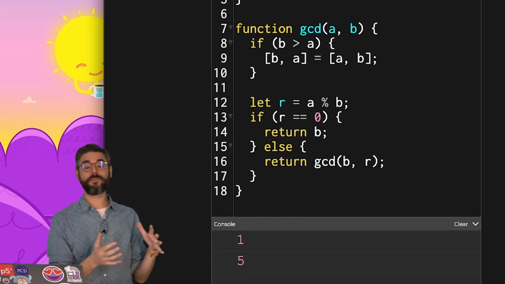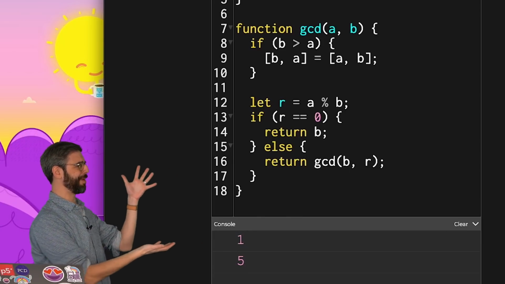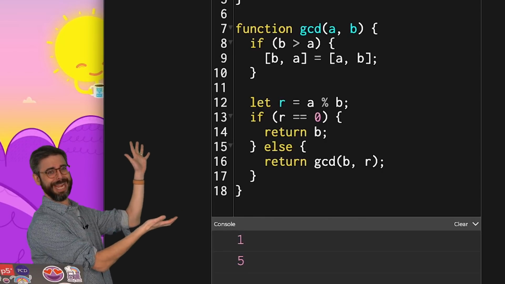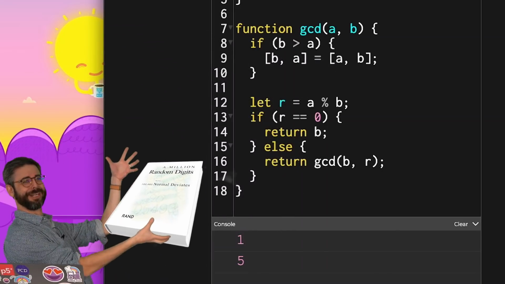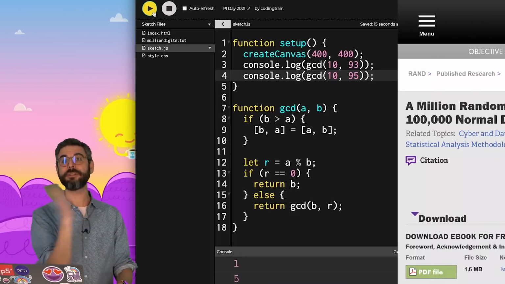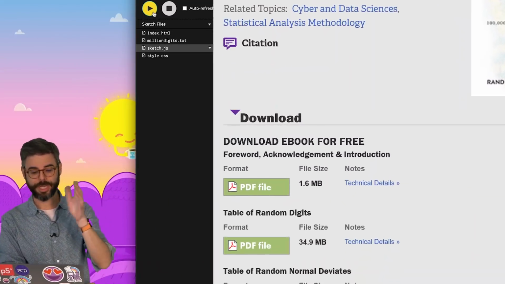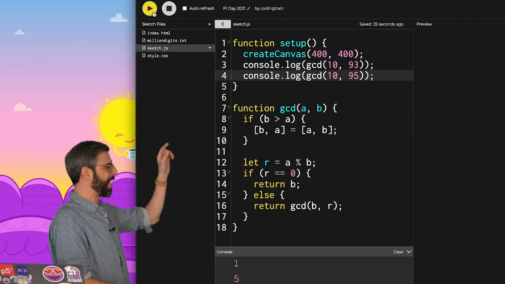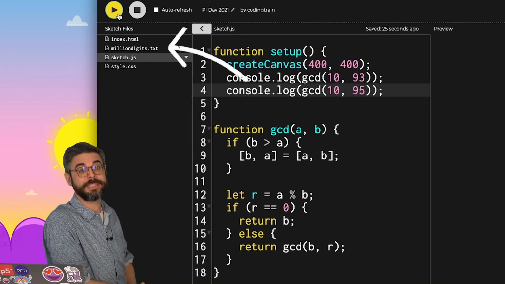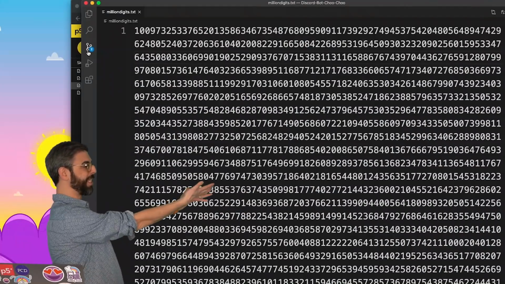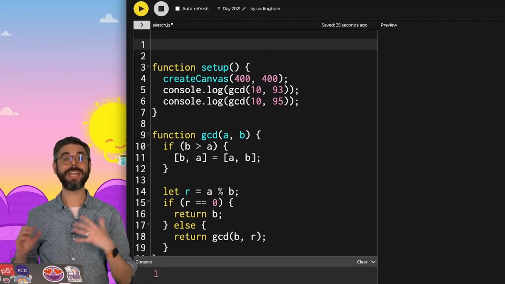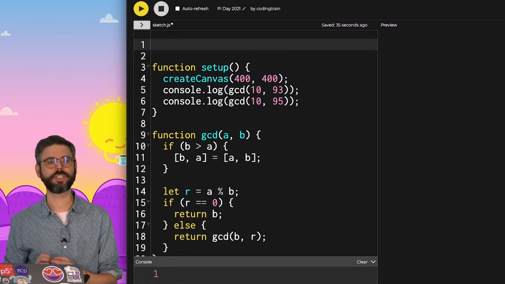And I want to get them from the book that I don't actually have with me, but that will somehow be appearing as if I'm holding it. Oh, look at that post-production effect there. Luckily for us, you can download all of the digits. I'll put a link in the description where you can get them yourselves. But I've already done that, and I've put them into a file called milliondigits.txt. It looks like this. It has that full sequence. And in P5, I can use the loadStrings function to get them.